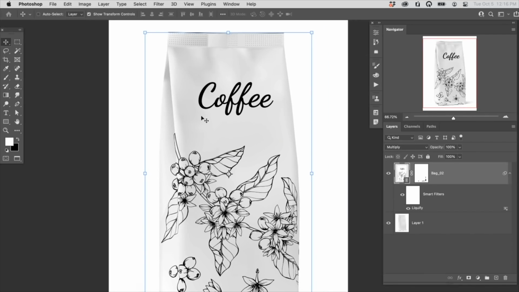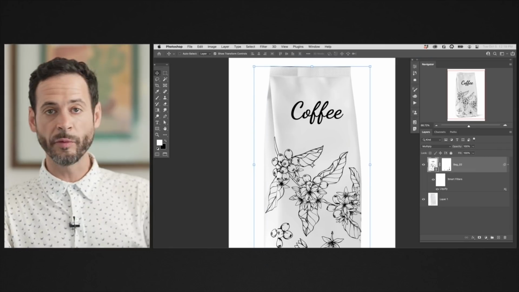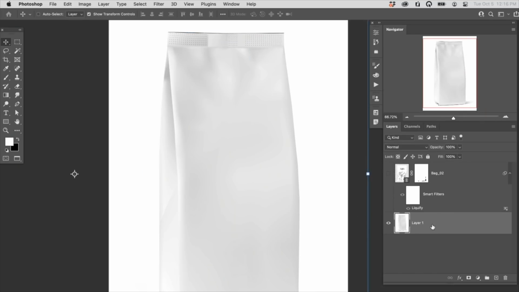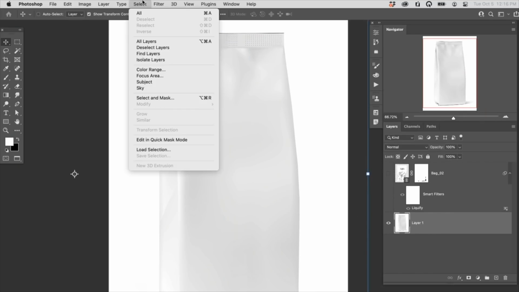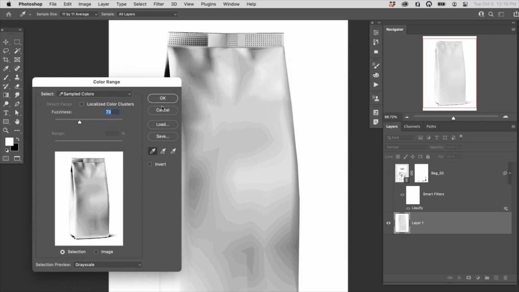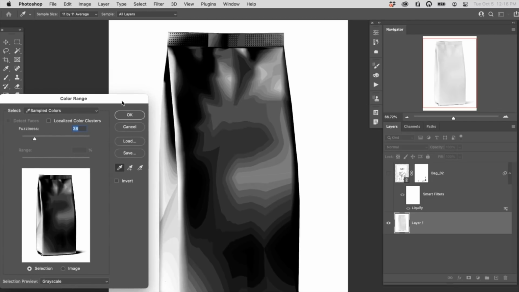So the next thing I want to do is take a little bit of the highlights from the bag itself and put that over top of my design. I'm going to make this invisible. We're going to go to our background layer. Okay, we're going to go to Select, and I'm going to go to Color Range, and then I'm just going to click on the white color in the background. White is the color of highlights. So our fuzziness can now change to include more or less of those highlights. So that actually looks pretty good. All right, so we're selecting the highlights from the bag.